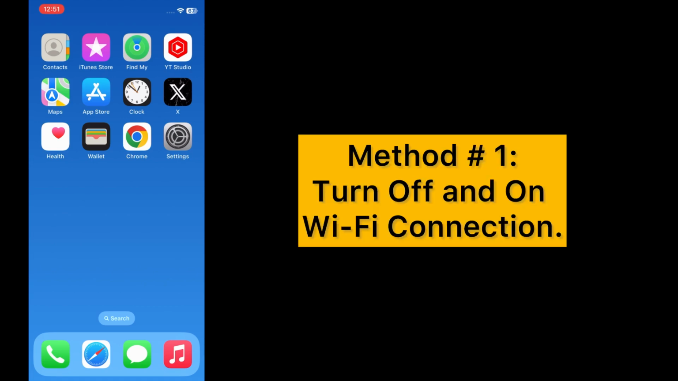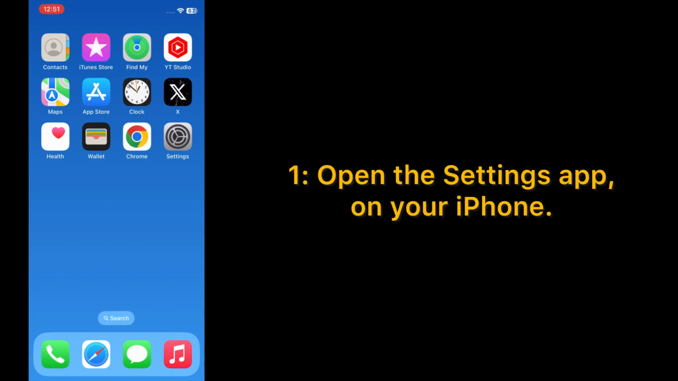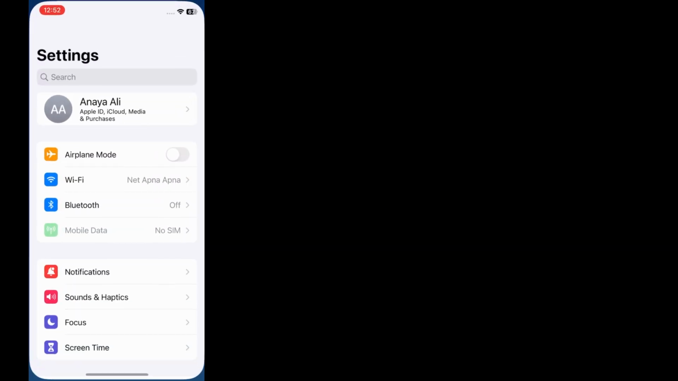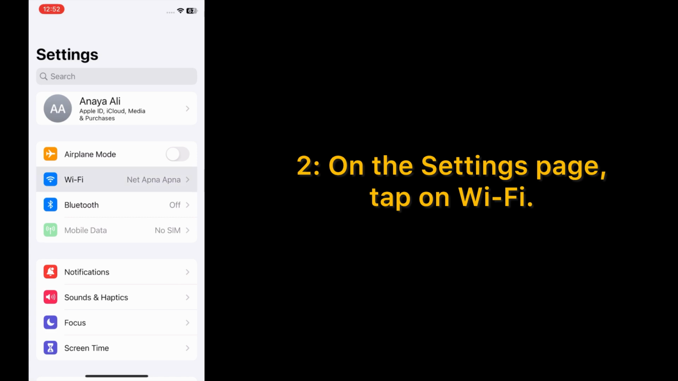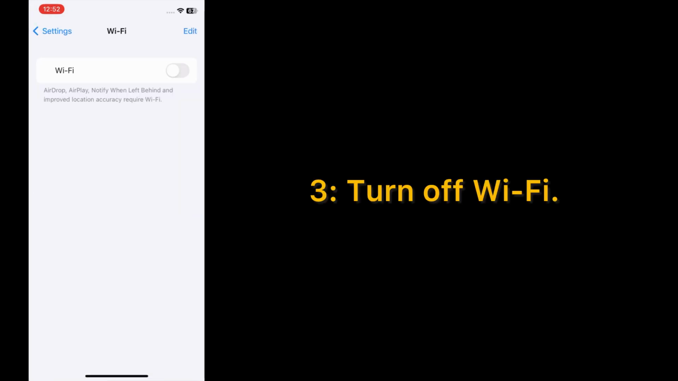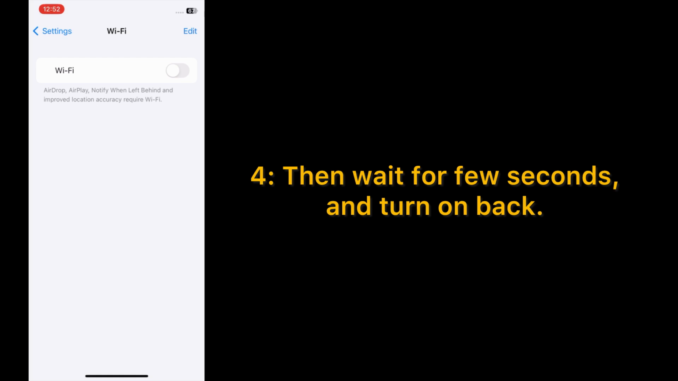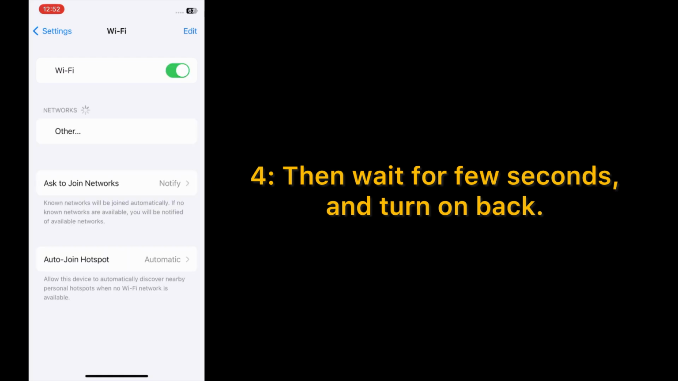Method number 1. Turn off and on Wi-Fi connection. Open the Settings app on your iPhone. On the Settings page, tap on Wi-Fi. Turn off Wi-Fi, then wait for a few seconds and turn it back on.